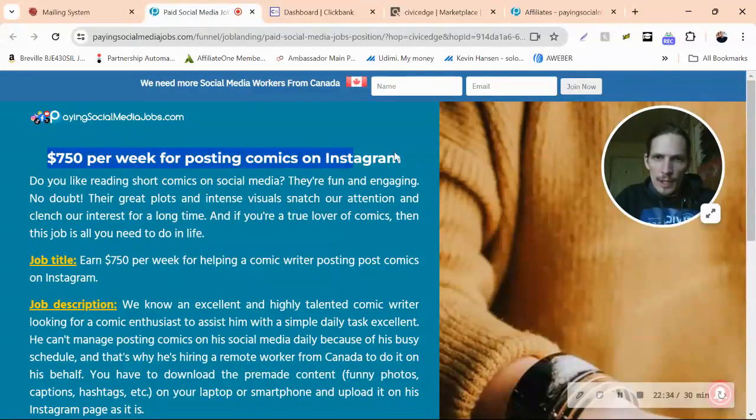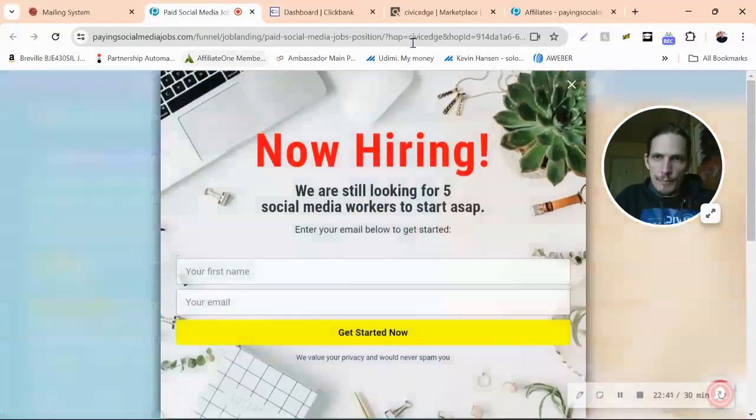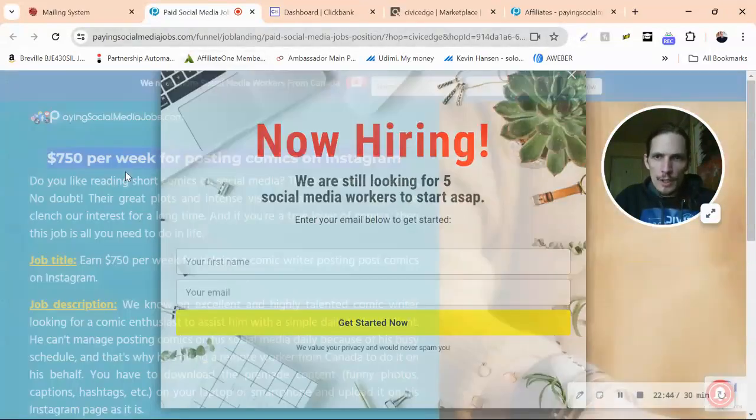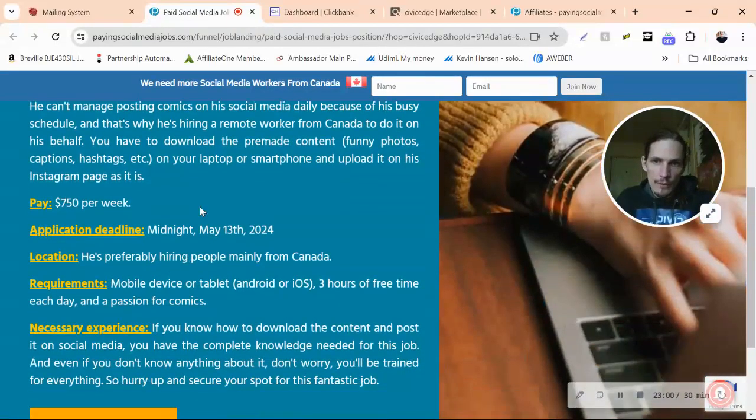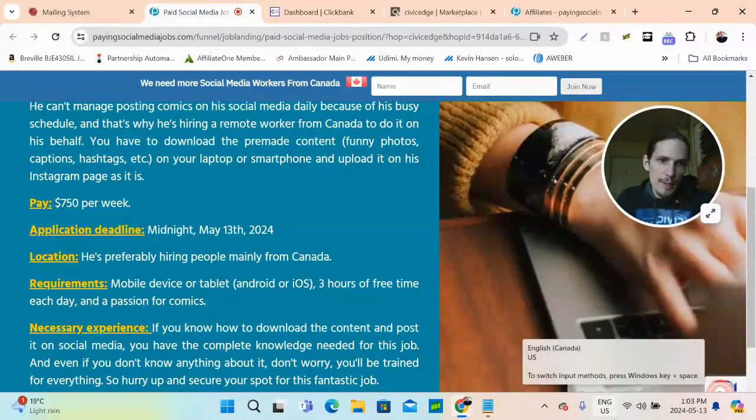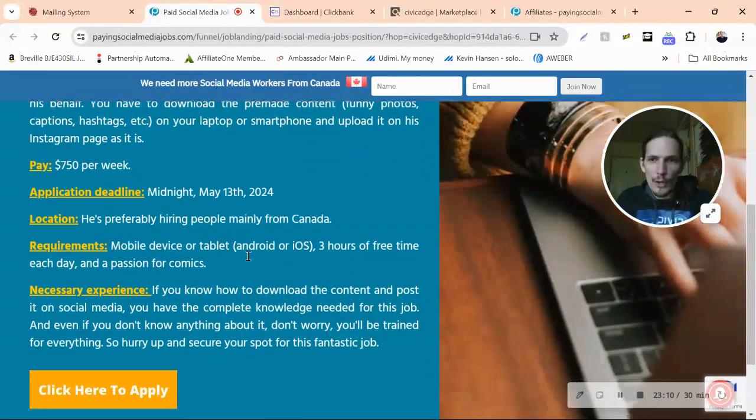This is why I say to switch the links, because when you go and test your link, you're going to notice it takes you to the comic page, which is right here, right? And this is talking about the comic stories or comic books, whatever, for the guy, and it talks about it and everything. $750 per week. And the application deadline is midnight of May 13th, 2024. So that's going to kind of make people panic because that's tonight.